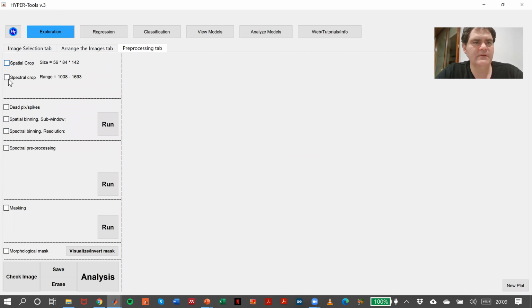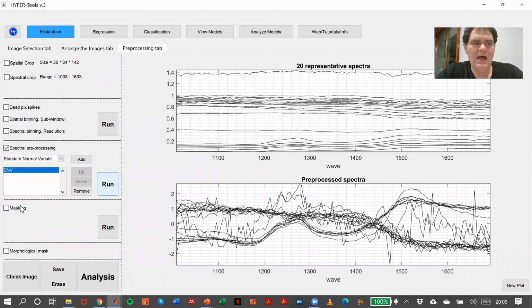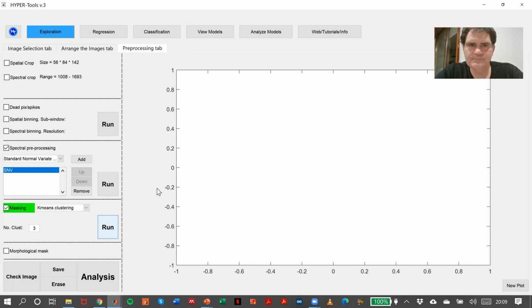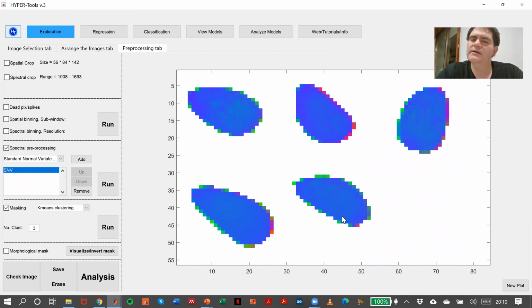For instance, probably we will make a little bit of SMV. And masking, I will just apply k-means clustering, and I will say number of clusters, 3. Let's see what happens. Okay, so from this image, it is clear that I am interested in the cluster number 2. So I will say 2, accept. So we directly take the image like that.